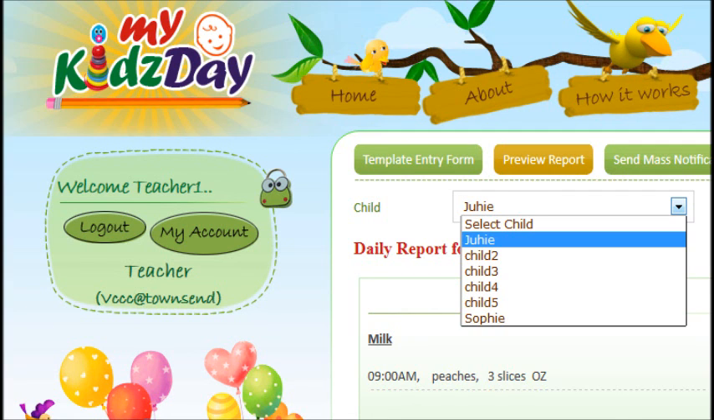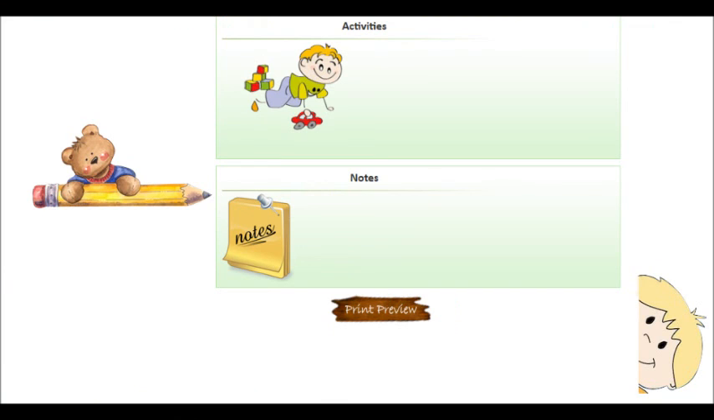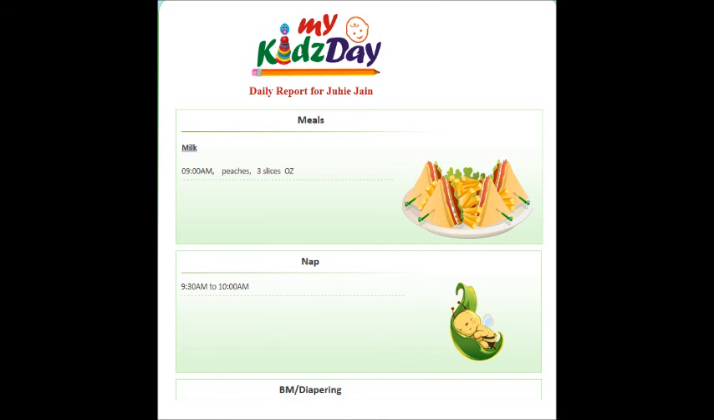Once the report has been generated, scroll to the bottom of the report and click on the button. This will cause another internet browser or tab to open on your computer with the nicely formatted daily activity report for the selected child. Assuming that your computer is connected to a printer, you can now click Print on your browser and the daily activity report should be printed.